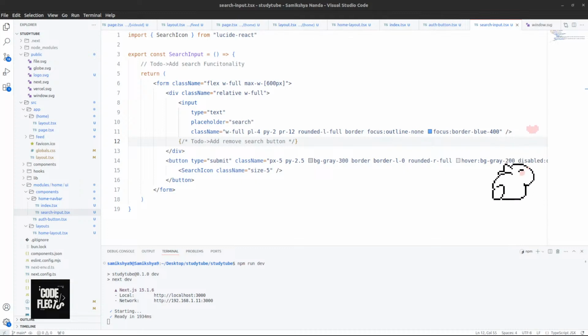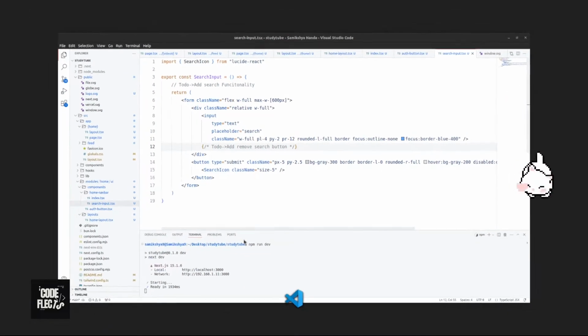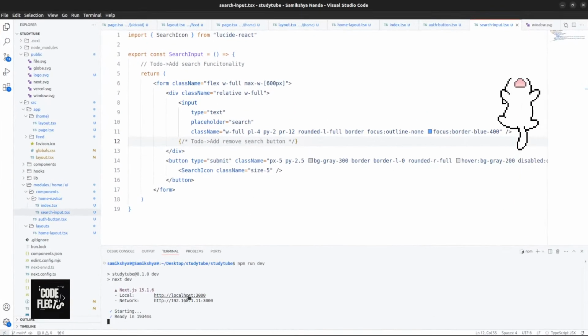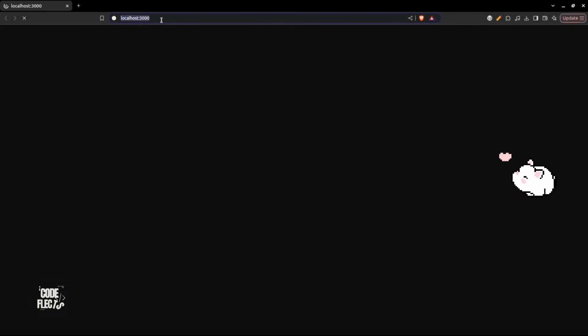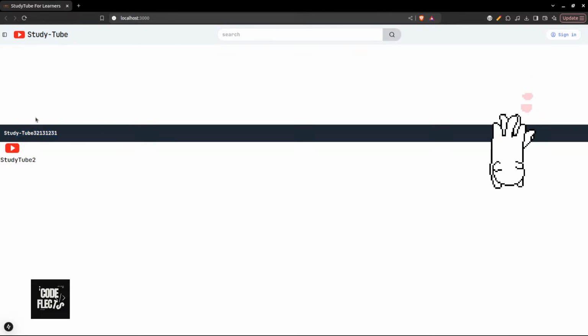Okay, it's working somehow. And what we can focus on now is to go back inside of the home layout here, and we should actually find a place to render our home sidebar.